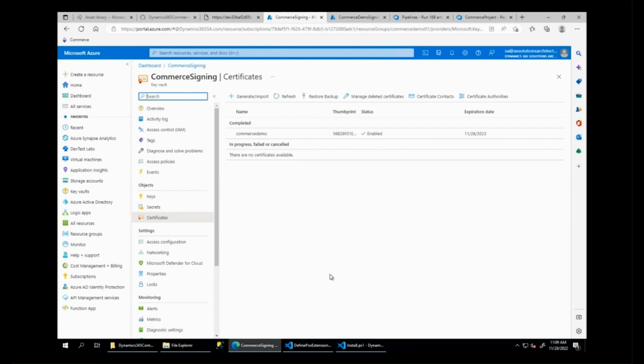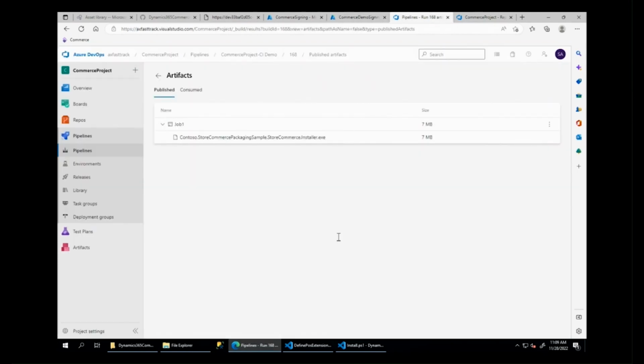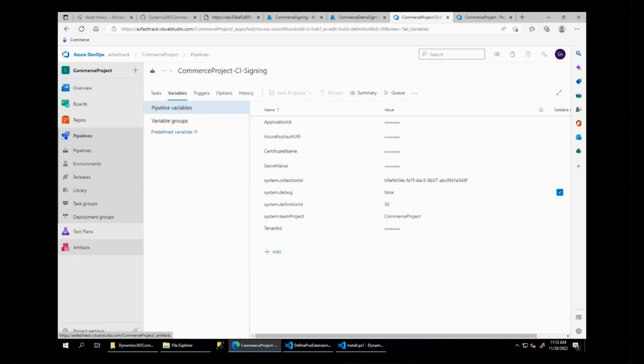I have also created a client tab to access the Key Vault. So once that is done, I have added a few pipeline variables and passed the values like tenant ID, client ID, cert name, etc. So here is the pipeline I am using for signing. I am passing values for application ID, Azure Key Vault URL, certificate name, the secret value, and also the tenant ID and the team project name.